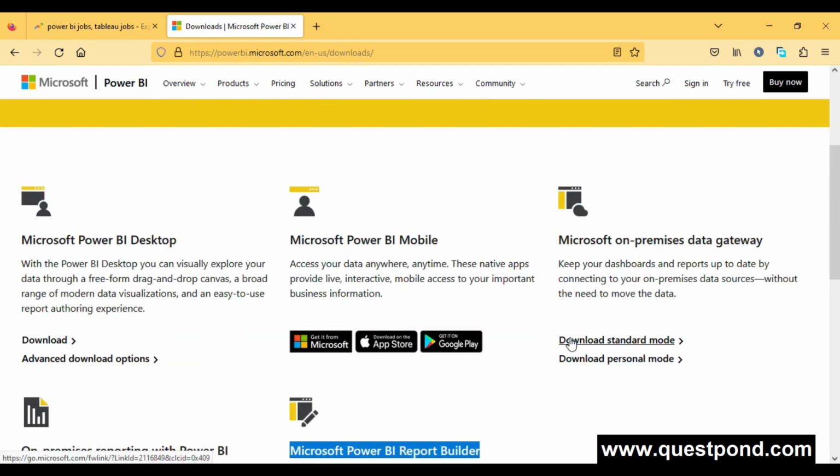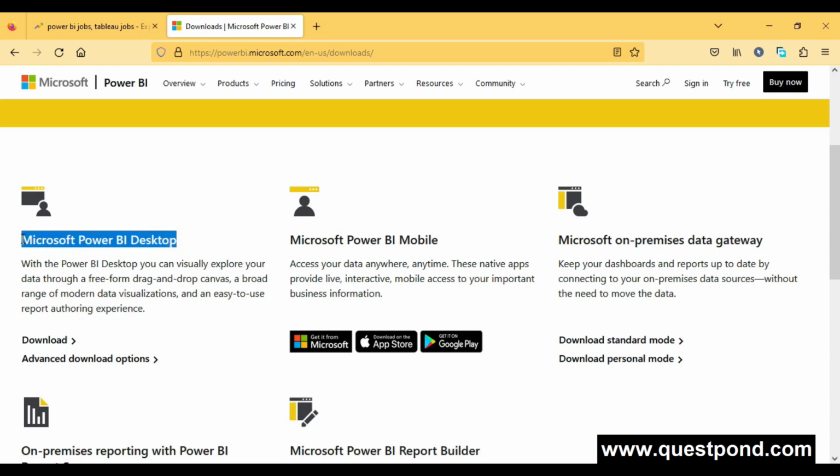Yes. Now in order to do the visualization, in order to do the data modeling, in order to write the DAX expression, we have to download a software called Microsoft Power BI Desktop. Yes. This software is a must in order to do all these activities, that is the data modeling, ETL activity, writing the DAX expression, reporting, modeling and everything. So this software is a must on your local system. So make sure that you have downloaded and installed this software.